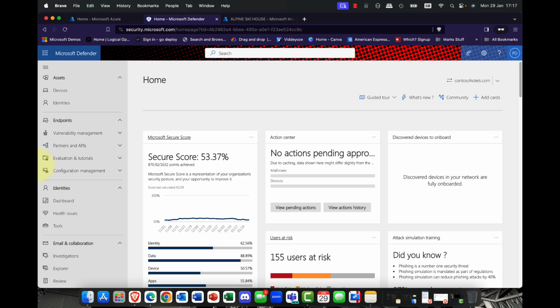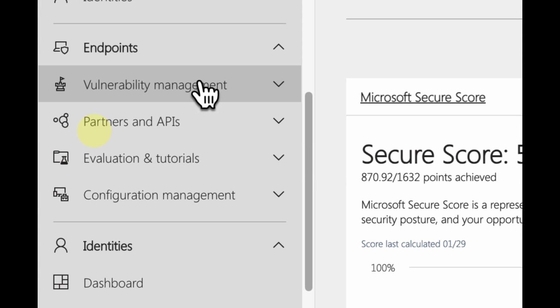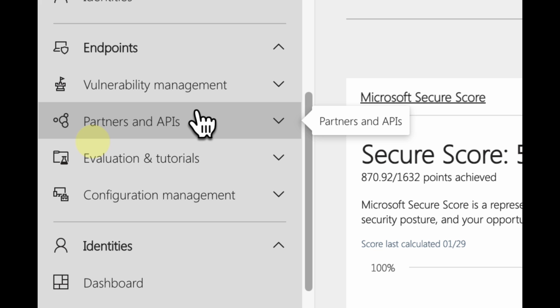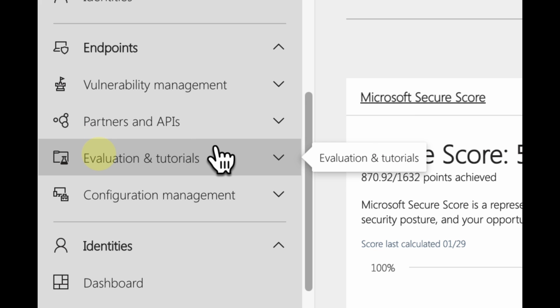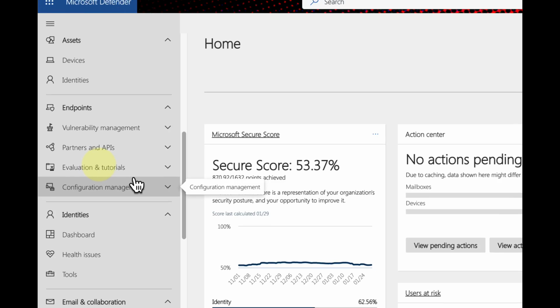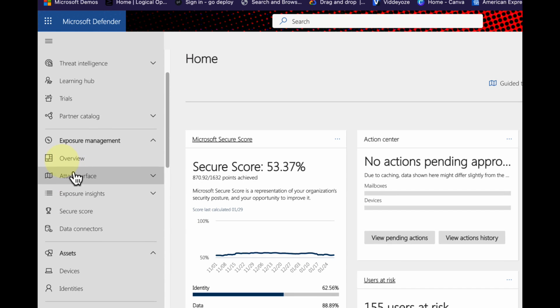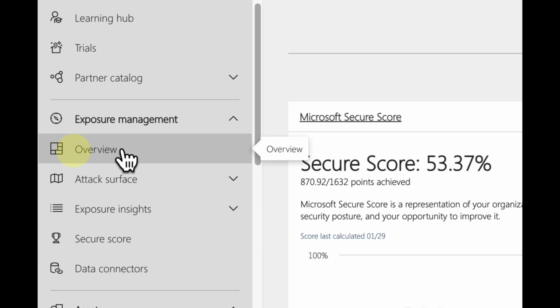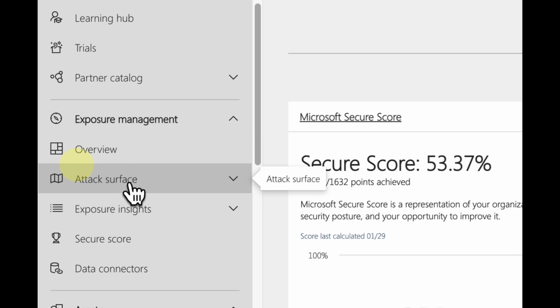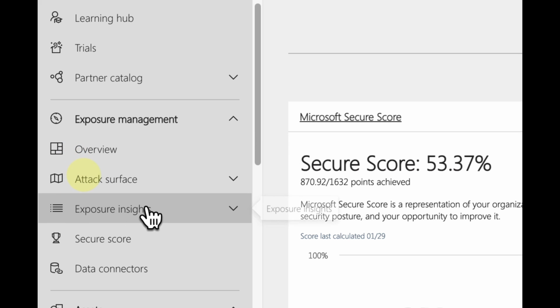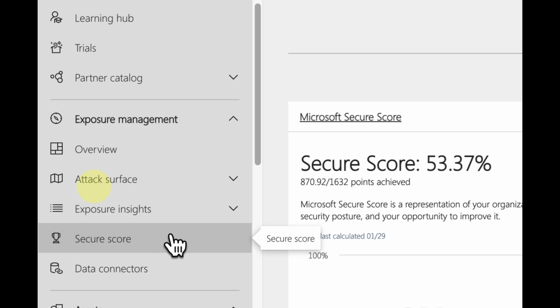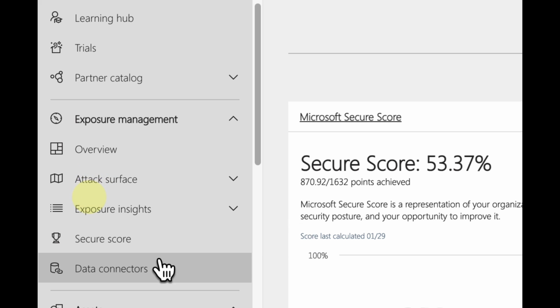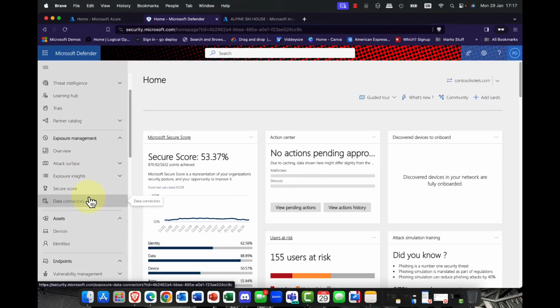Now, here we can see that we have a number of different tools. You've got vulnerability management, partners and APIs, evaluations and tutorials, and we've got configuration management here as well. Now, just moving up, this used to be in Defender for Endpoint, but it now has its own menu. So we also have access to exposure management, the attack surface, and this can include attack surface reduction, exposure insights, secure score, and then you've also got the opportunity to connect your data with the platform, which is absolutely invaluable.